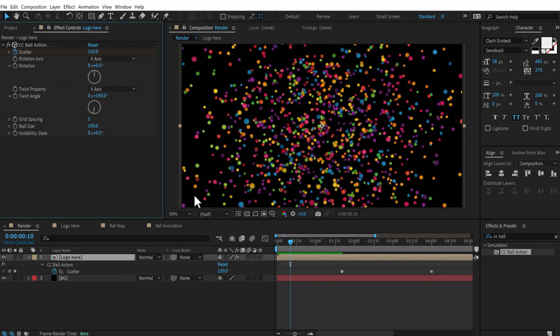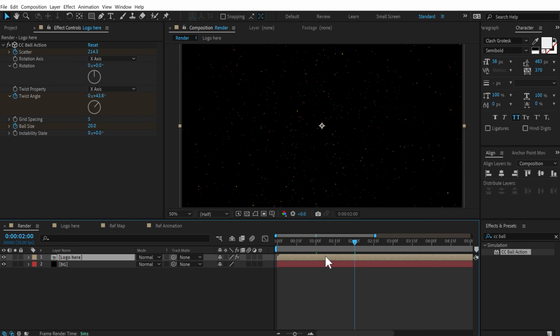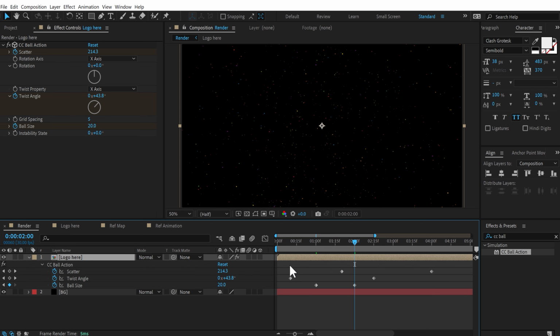We can press U so we can see the keyframes. Make sure you create a keyframe on the twist angle and then press U. Then I'll go to 2 seconds and 15 frames and bring down the twist angle to 0. Now let's go to 1 second and set the ball size to 12 and create a keyframe. Go to 2 seconds and set this to 20. We can again select it and press U so we can see all the keyframes.